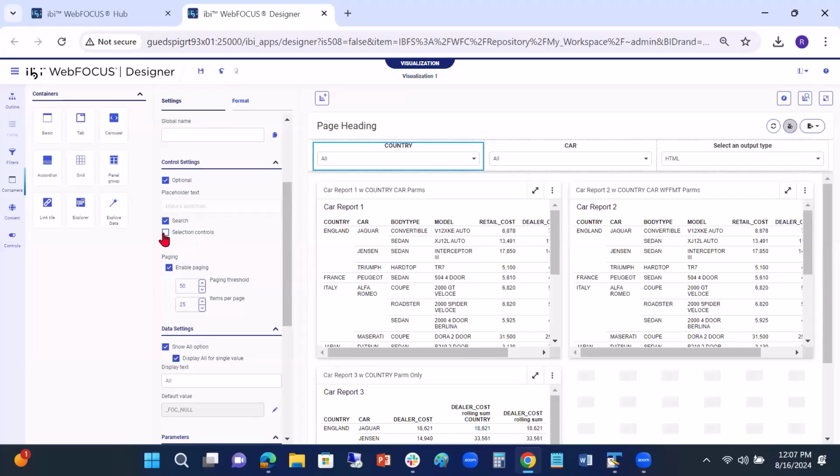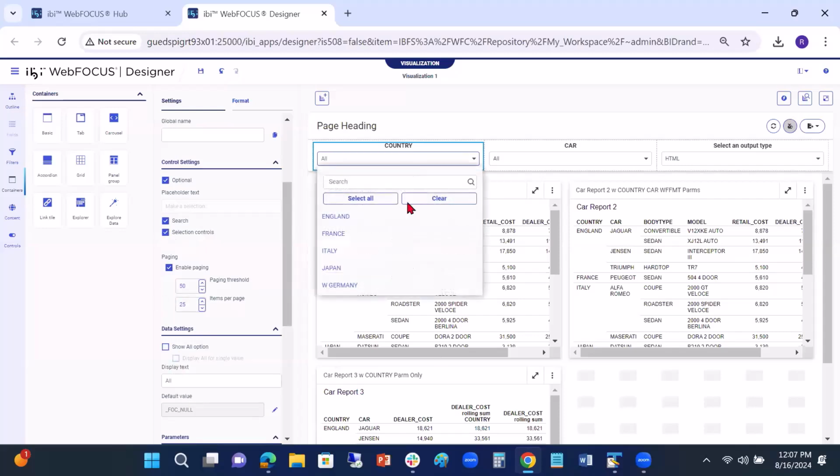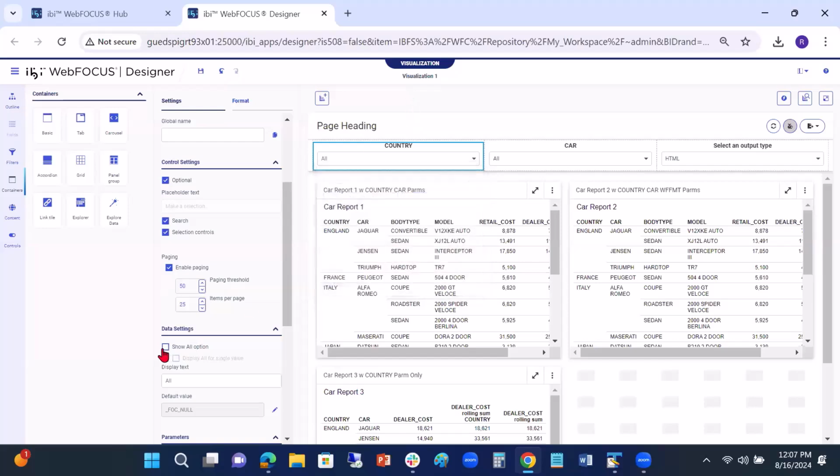And if I do that, you'll see the all option gets disabled. That's because it can be one or the other. They're mutually exclusive. I can do the select all that way if I want to, or clear. The other option is if I decide I want to show all, it'll disable the selection control. So just be aware that those are interconnected with each other.